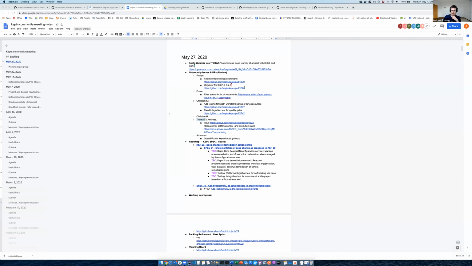Thank you. So Thomas and myself, we have worked on a research issue where we would like to run the Keptn execution plane on a different cluster compared to the other cluster running the Keptn Core.